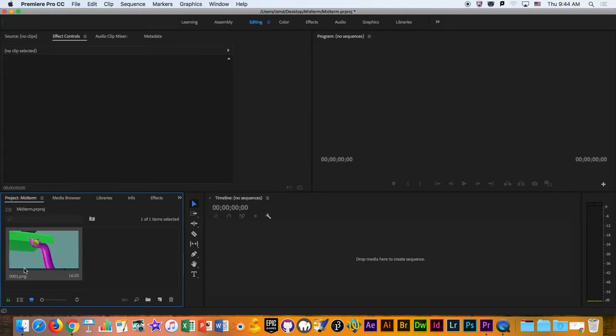With that media loaded in our project folder, we can scrub through it a little bit. If you hover your mouse over the image, you can go back and forth and scrub through time.